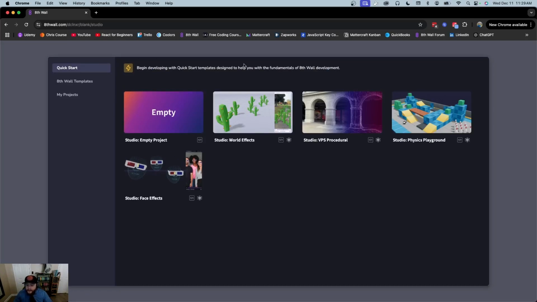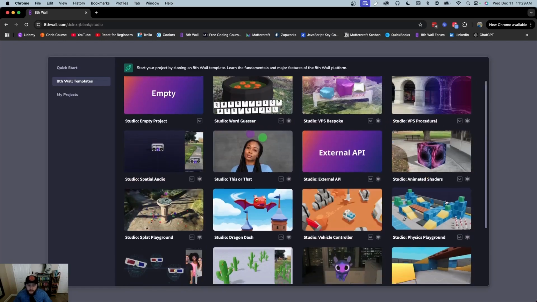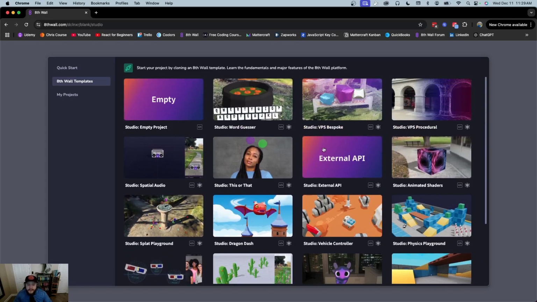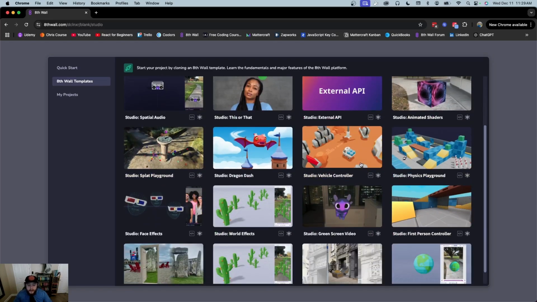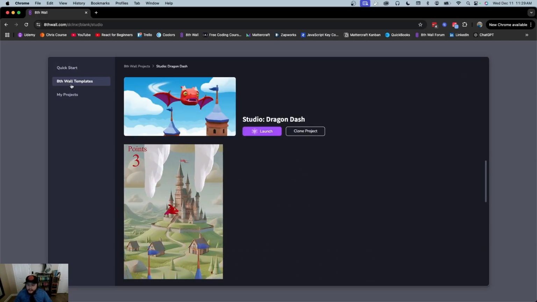You can see right here we actually have the opportunity to clone different projects inside of the creation of a new project. So we can start with a world effect, VPS. We can see the 8th Wall templates. These are all of the templates that are available for Niantic Studio. So we did look at that window earlier that had a bunch of projects in there, but this information as well is available here. Right now in here, if we hit one of these things, we can clone it directly.